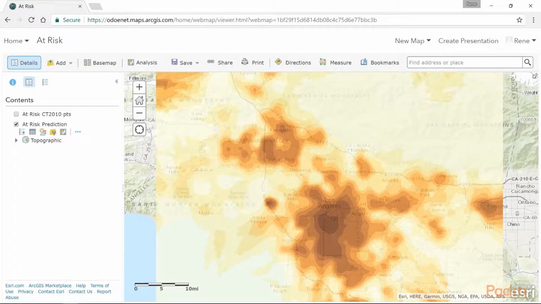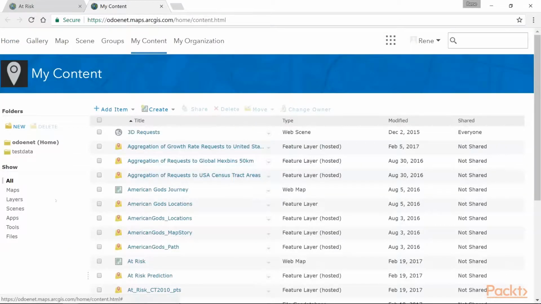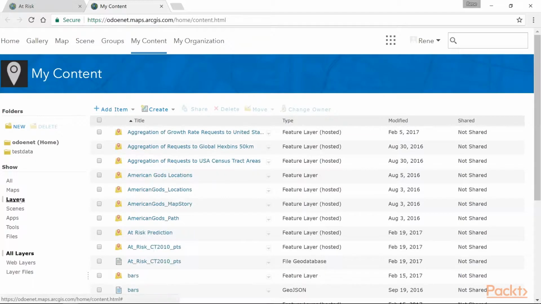But I can do that pretty easily for the LA County area by using some of the tools that are currently available to me. So first off, I'm going to go to my content. When I get to my content, I'm going to filter out to layers. And here's the layer I'm working with, at-risk prediction, and it's a hosted feature layer. So let's go ahead and check this box. So now it's selected. Now I can select create here. From the drop-down menu, I'm going to select tile layer.